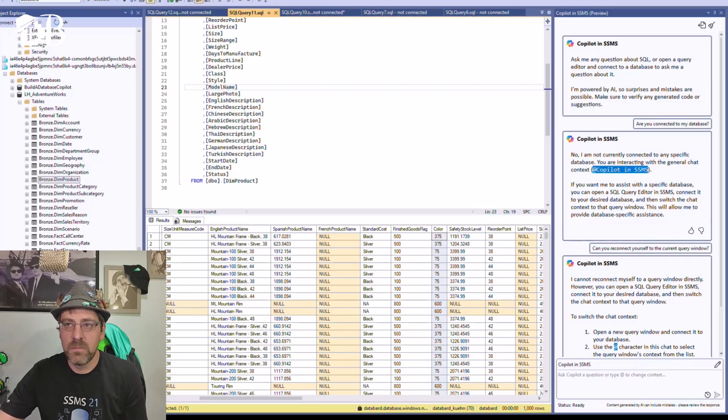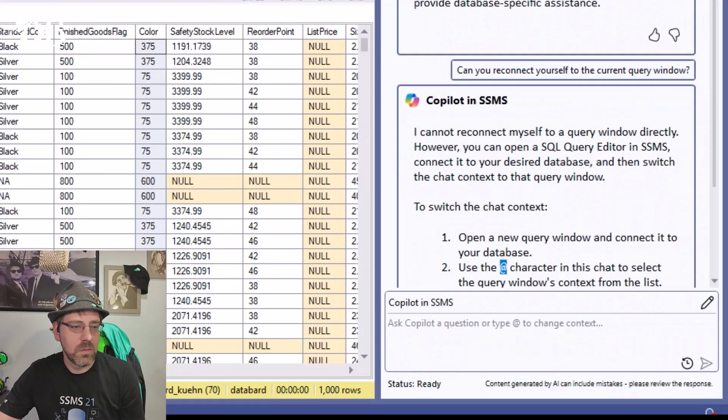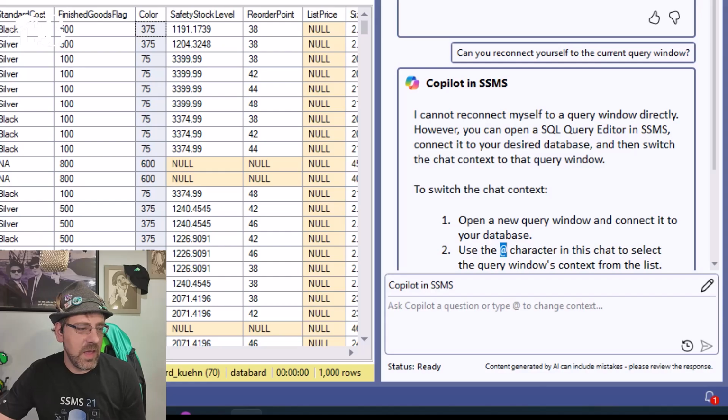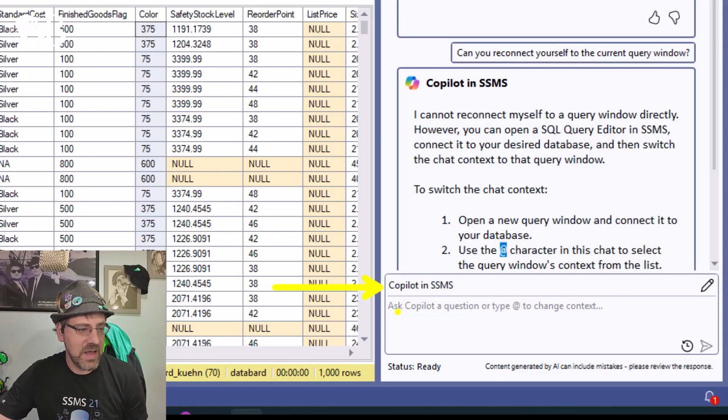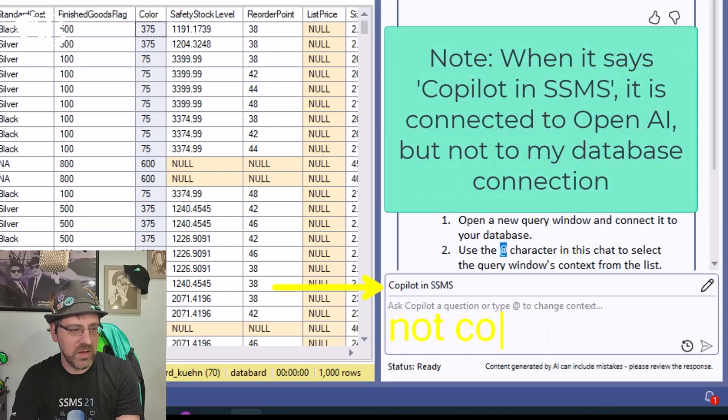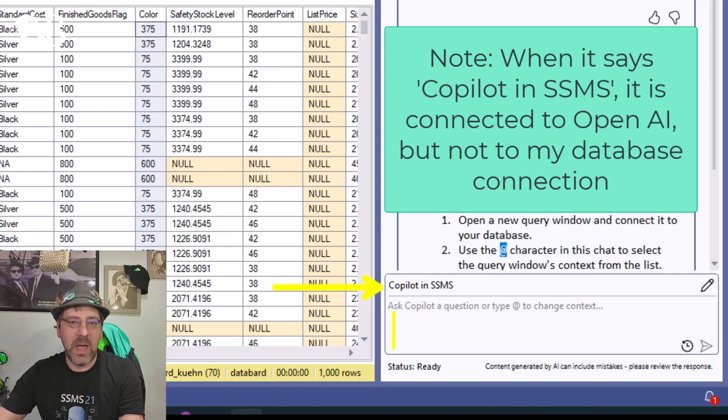Let me zoom in here. We want to specifically take a look at this, where it says Copilot and SSMS. This is not exactly what we want to see, because this SSMS Copilot here is still working. However, it's not connected. When it says Copilot SSMS, not connected, that's really bad text color. Well, you see, it's not connected into my database.